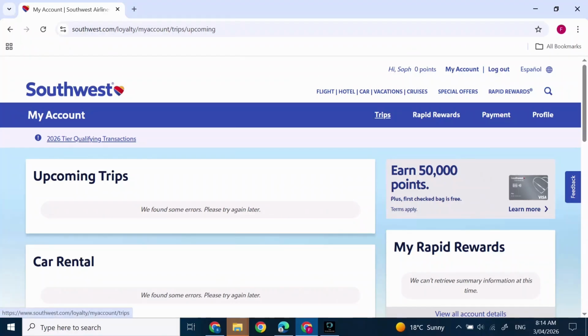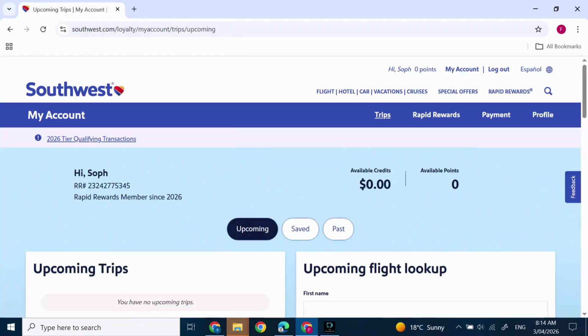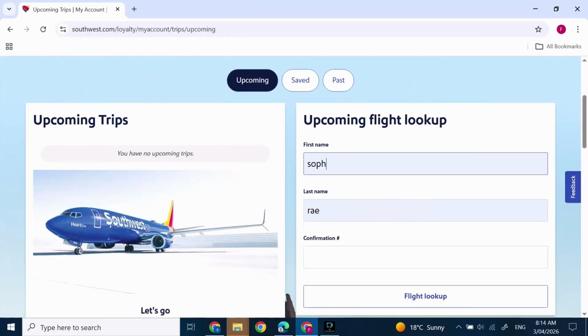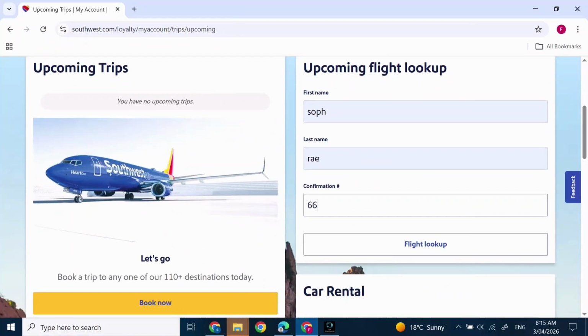After you click on Trips at the top, it will lead you to this page. Here, scroll down, and you'll find upcoming flight lookup. There, add your first name, last name, and confirmation number. Then press on flight lookup.